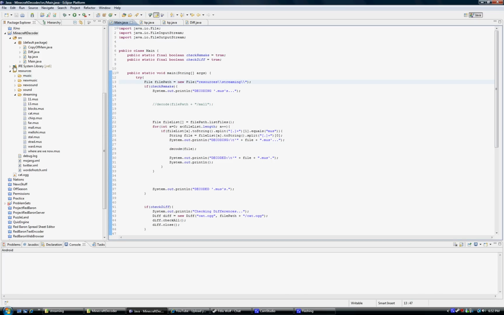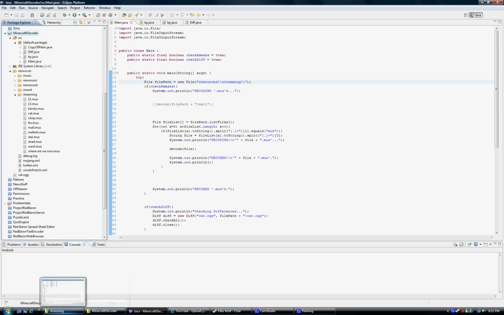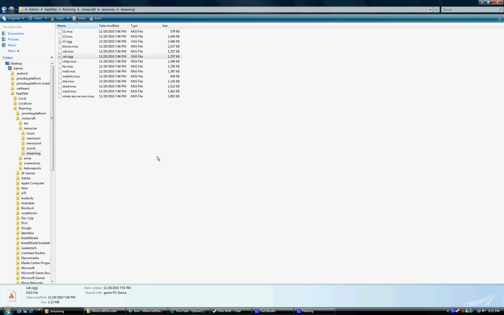This is like my fourth time recording this video. Okay, what I have here is a .mus decoder, and it decodes them into .oggs. I just made this today, fresh, hot off the press. I wouldn't have been able to pull this one off without the help of Felix Wolf finding a little .java file off the internet for me.